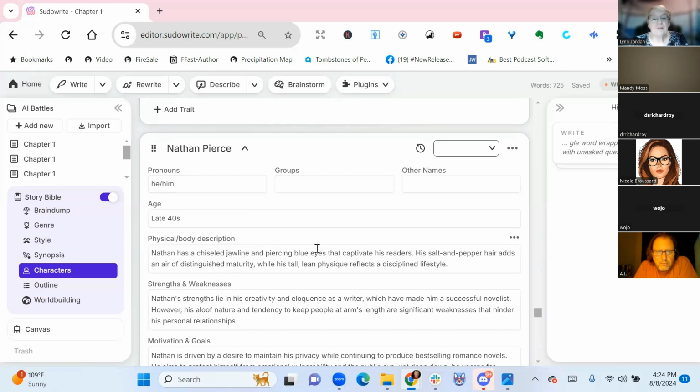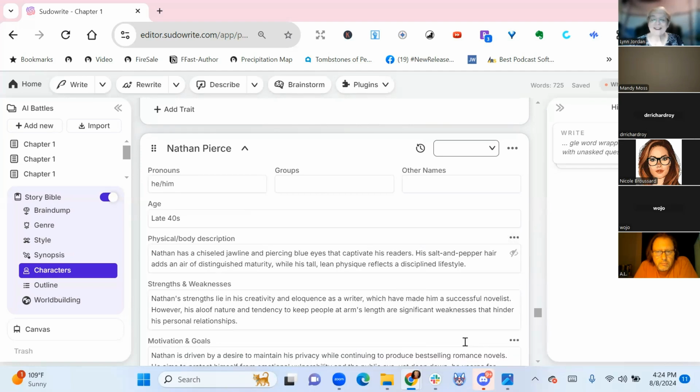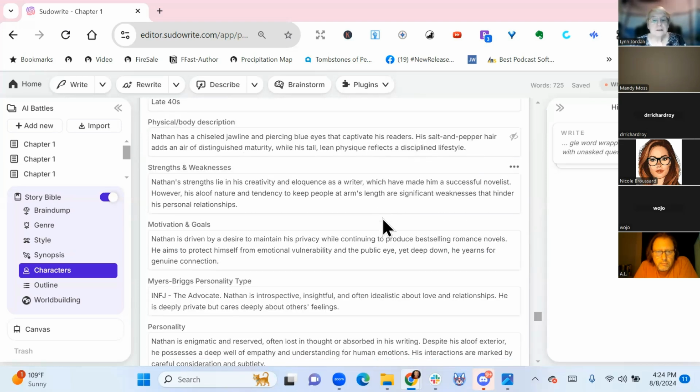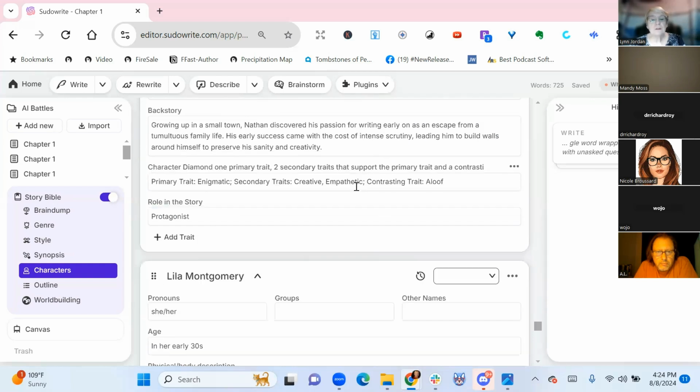So after it's used once, I would probably edit what it said in the first place, and then I'd just delete that. Or I can tell it to never use the physical description again once it's described him once. And if it's hitting us with the backstory too much, you can hide the backstory.